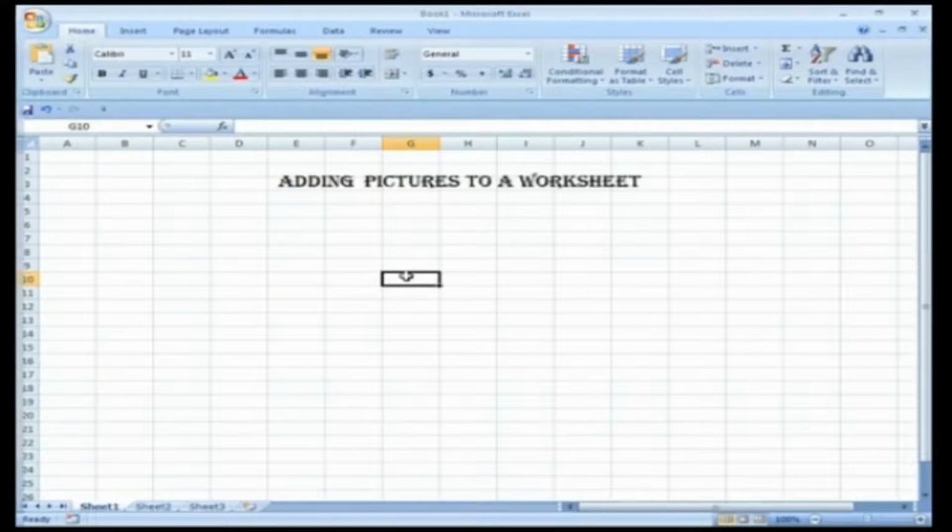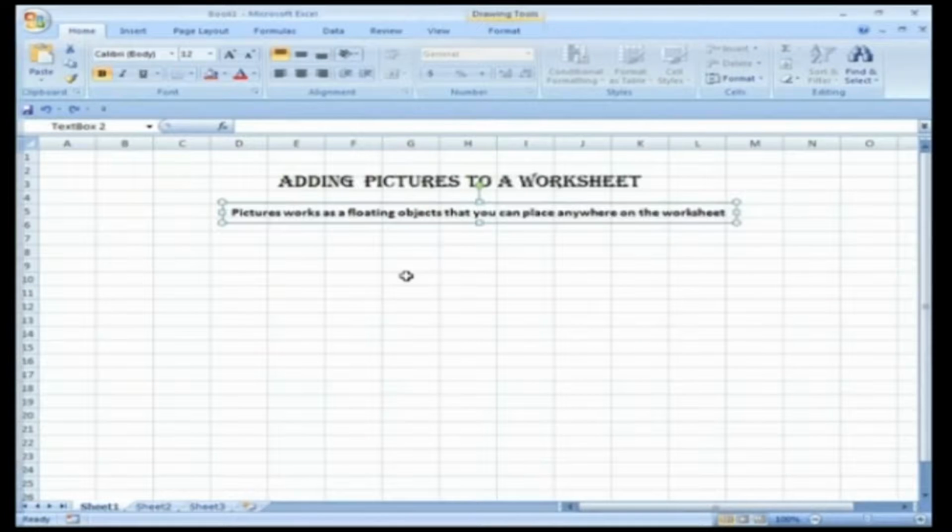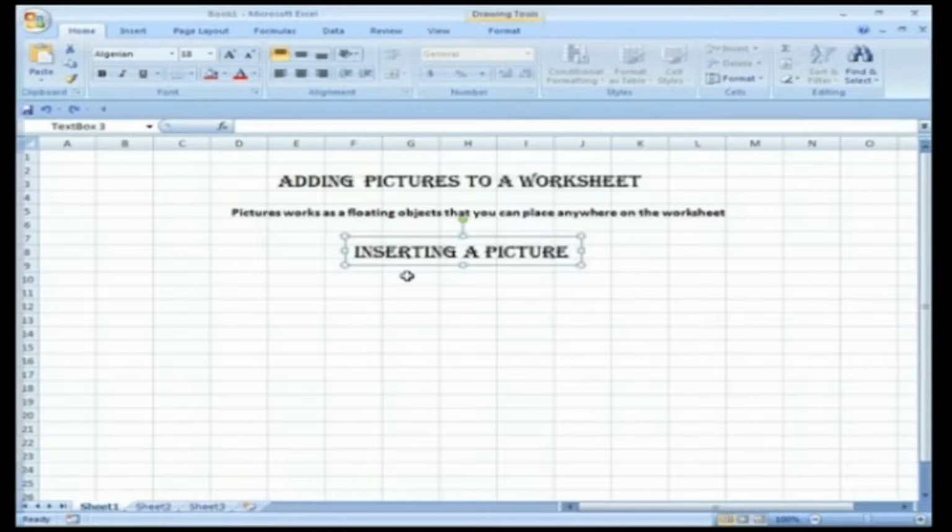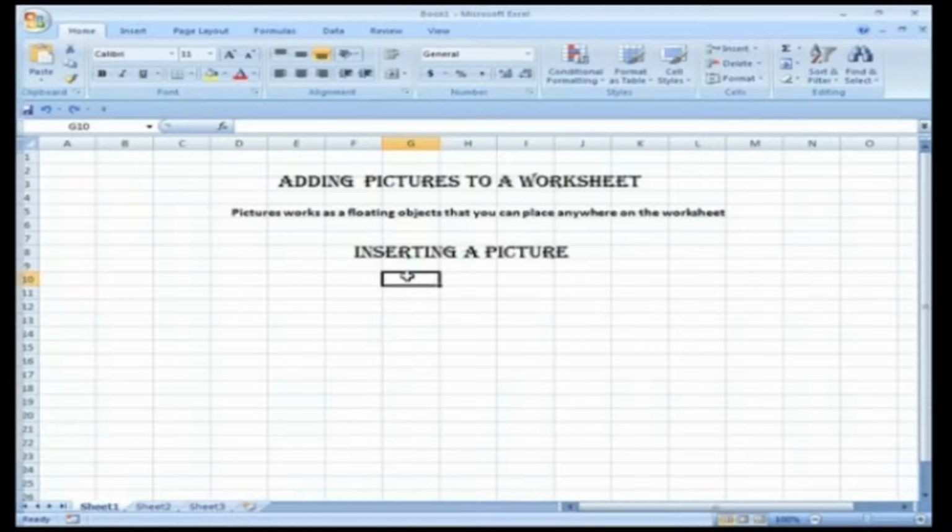Adding pictures to a worksheet. In Excel 2007, pictures work as floating objects that you can place anywhere on the worksheet. Inserting a picture. To insert a picture file that exists on your computer, follow these steps.